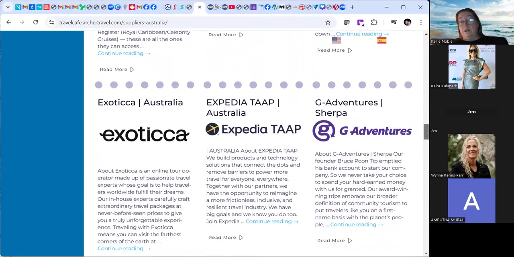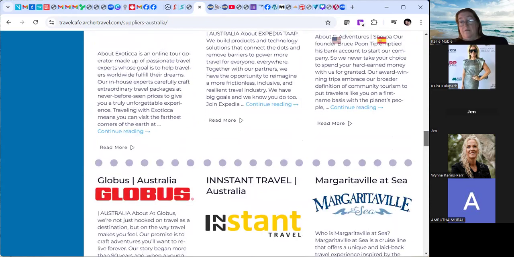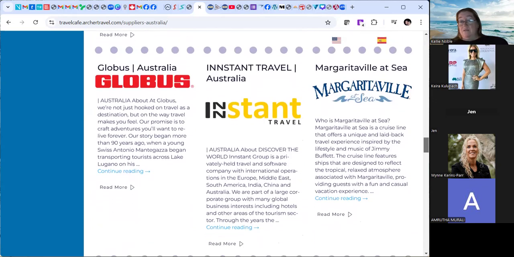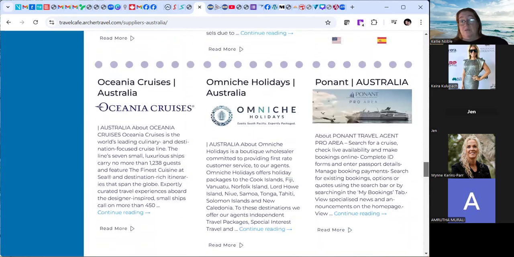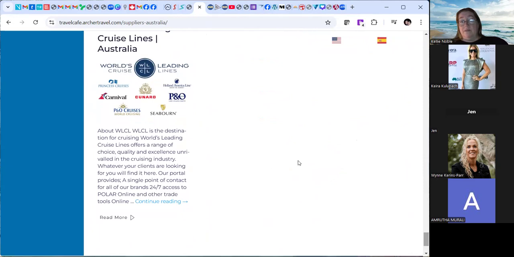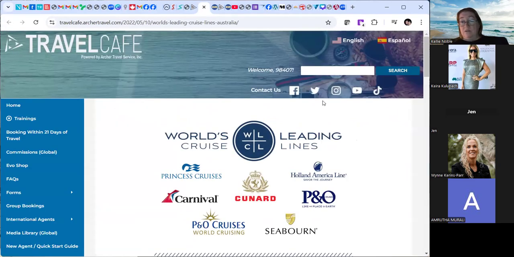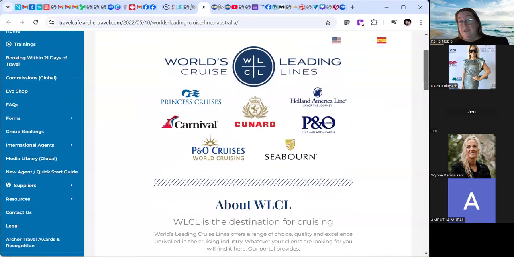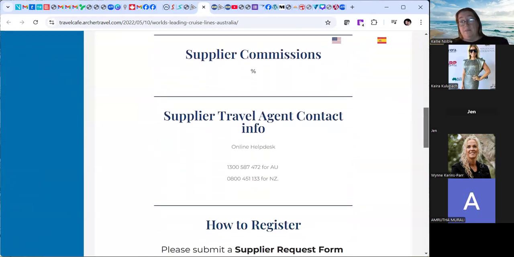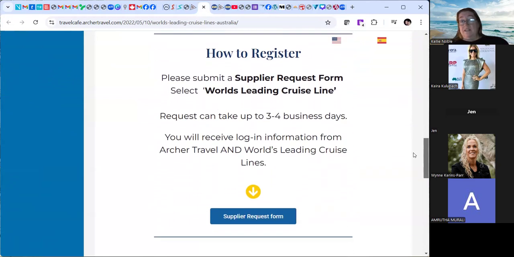So you've got a whole lot of different vendors here. And with each vendor is a different way to register. So for instance, let's say we go for WLCL, which is a very popular one because you have a few of the cruise companies, Princess and P&O, which will be moving over. Click on the vendor you want to register with. Each vendor has their own specific instructions on how to register. Make sure you're very careful about reading all the information about each vendor before you register with them. There's contact information and then there's how to register.